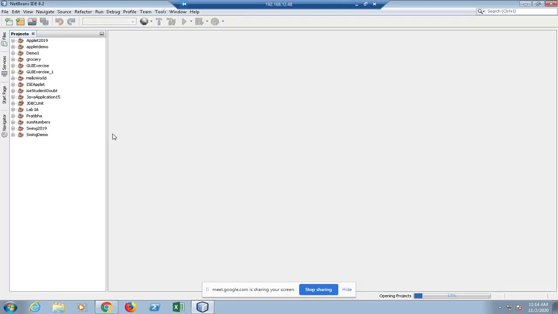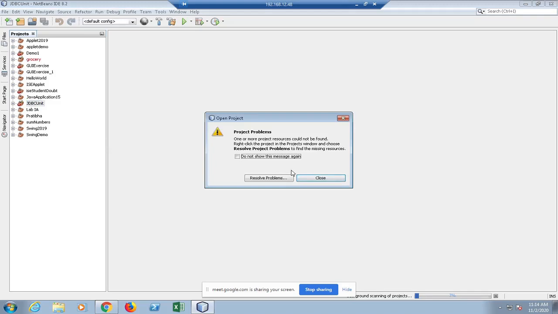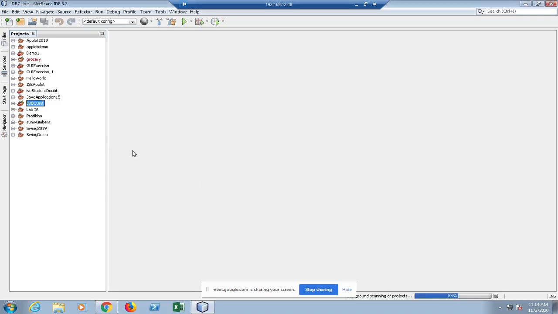If you are new to the IDE and are familiar with only command prompt, in that case pay attention to the process. I'll be telling you how to create a project and how to execute a program in NetBeans IDE.